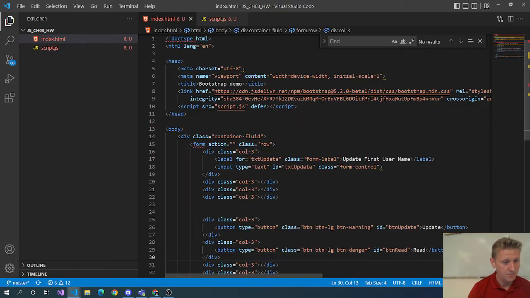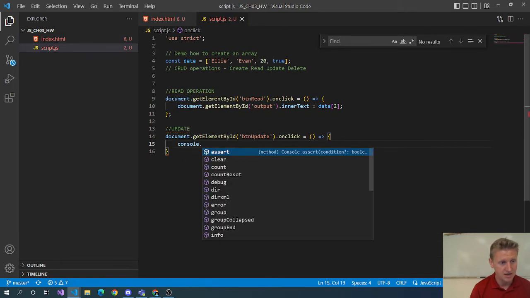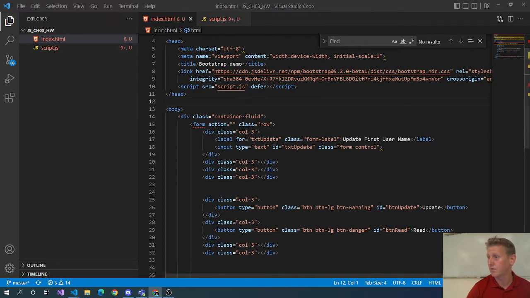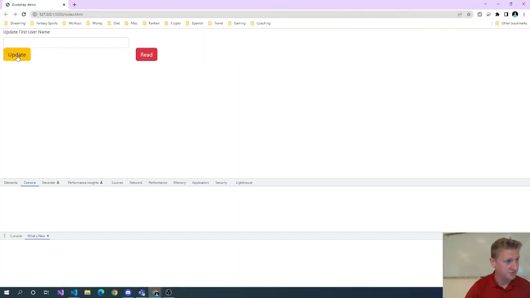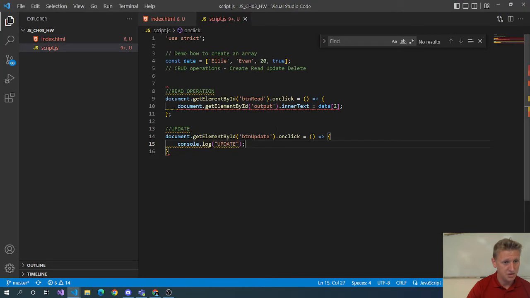Now that we have the update wired up, I'll do a console.log update. Okay, we can click update and see that that runs. We're still reading the position with 20 in it, number 2. So let's take that out so we can read all the data again.